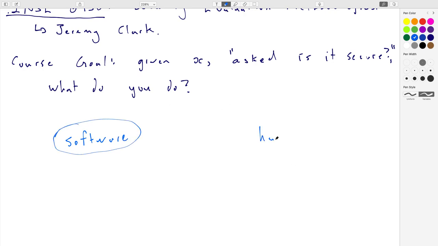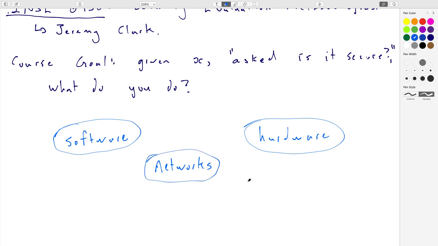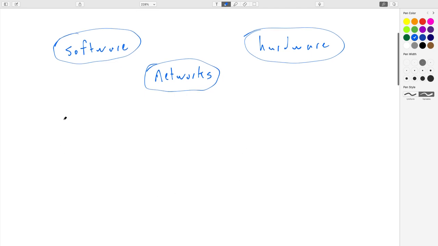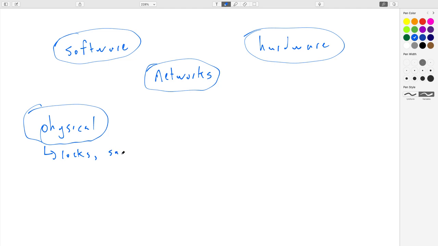Hardware. What are some other things? Networks. And things which are non-IT, like physical documents. There's physical security, that's a huge component. Locks, security cameras, safes, that kind of thing. So not all security is IT security.